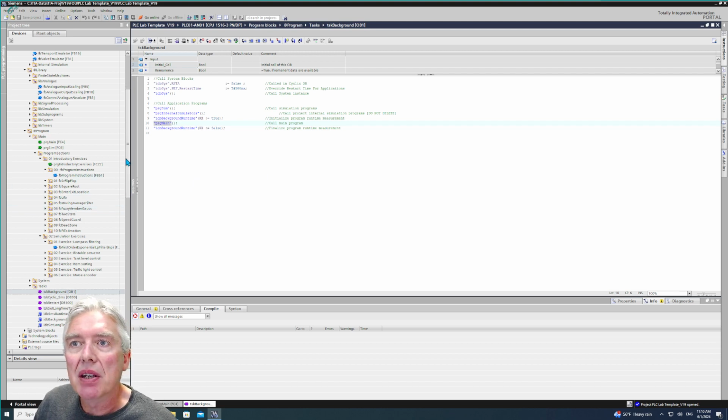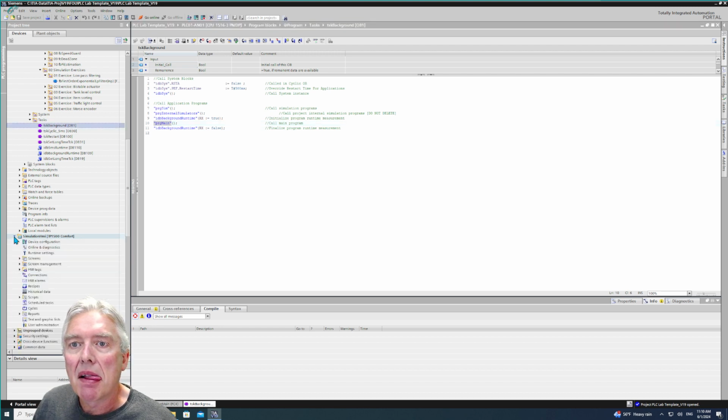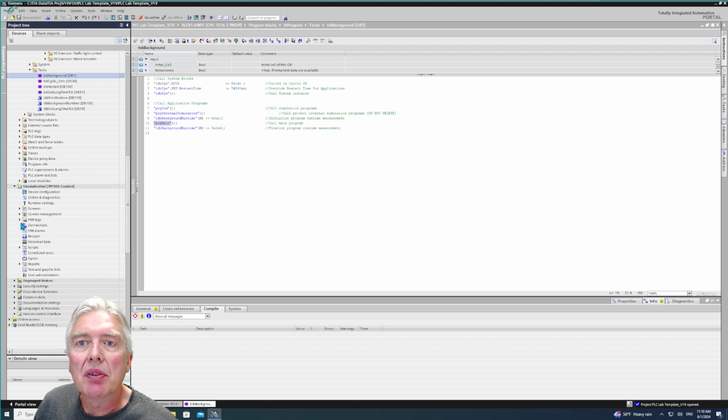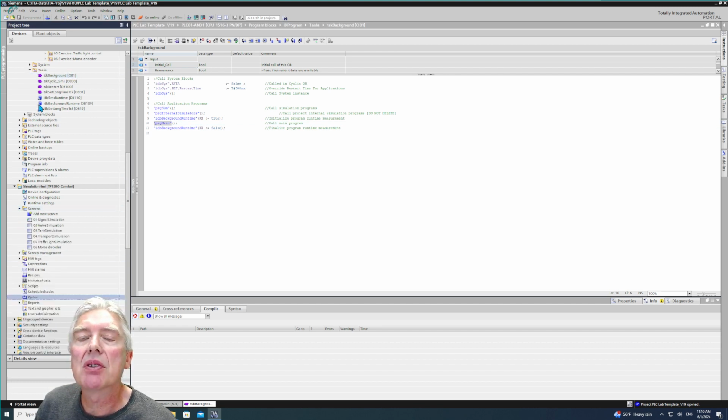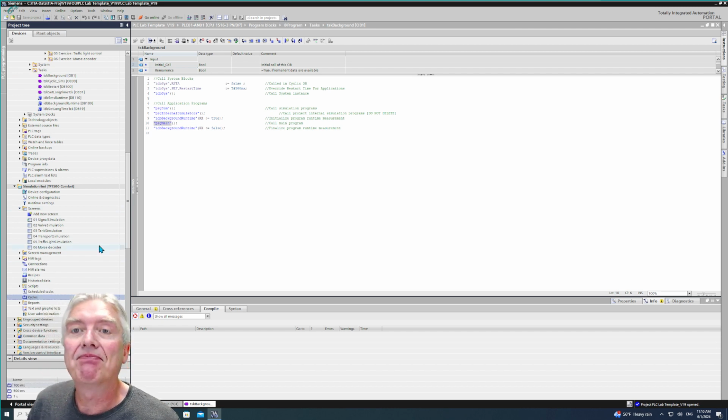Okay, so that's the PLC, and then there is an HMI system here too, with some screens, and you can have a look at this. This is not know-how protected. Most of what's up here is know-how protected. That's just so you don't mess it up.